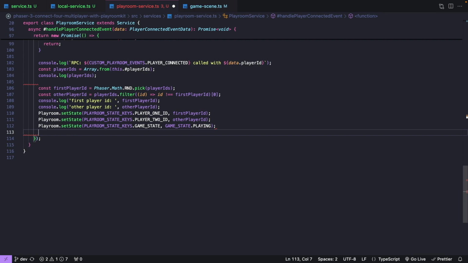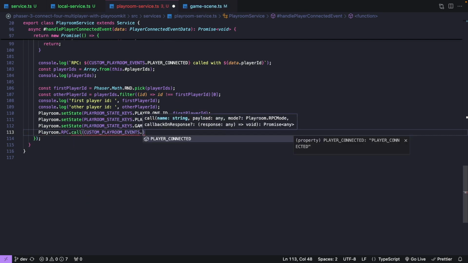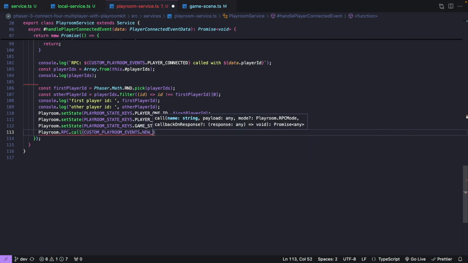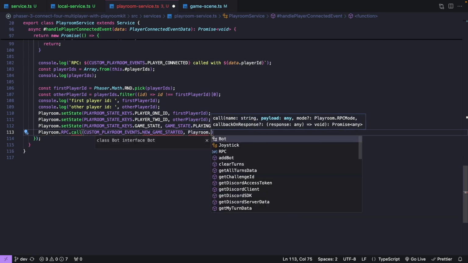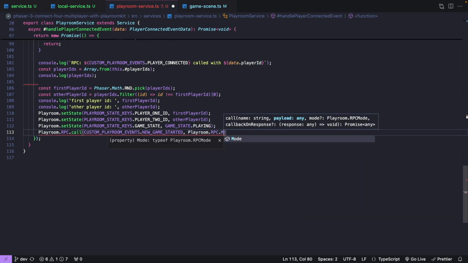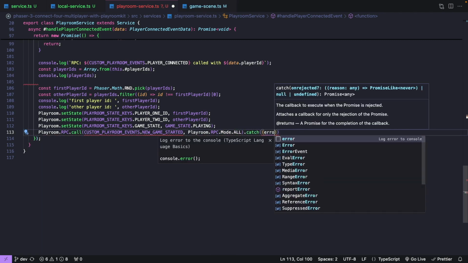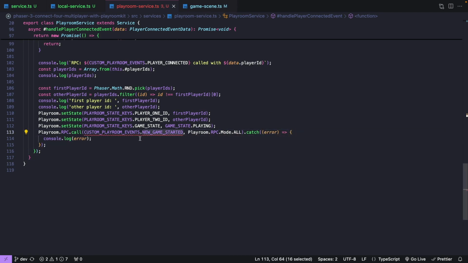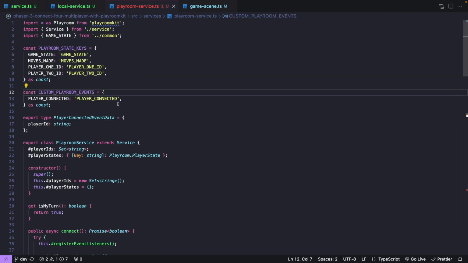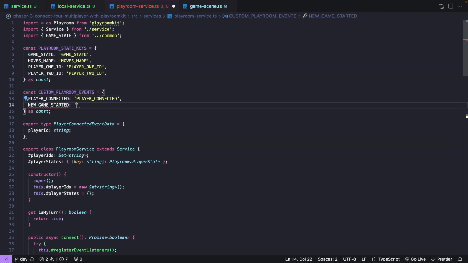So we can do Playroom, we'll do an RPC, let's call, and now we want to do a custom Playroom event. Now we want to add a new event, and we're going to call this newGameStarted. When we emit this event, we want to do this to all players, and so we're going to do Playroom, we'll do RPC, let's do mode, we'll do all, and we'll just add in our catch, and so if we have an error, let's just log it out. Let's add our new event to our custom events. And so we'll have our newGameStarted.